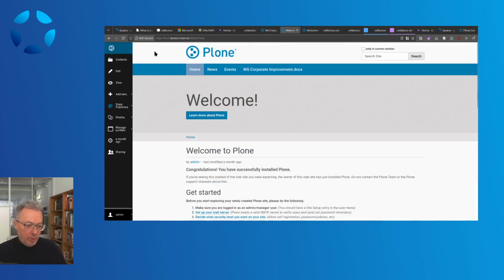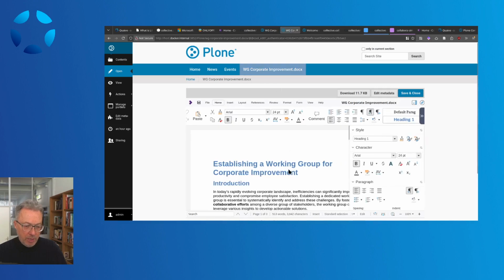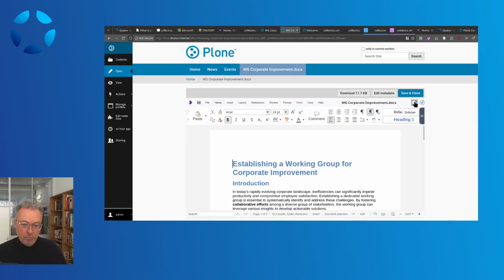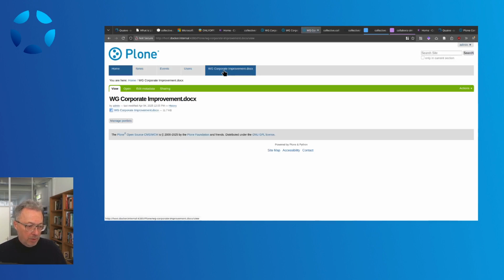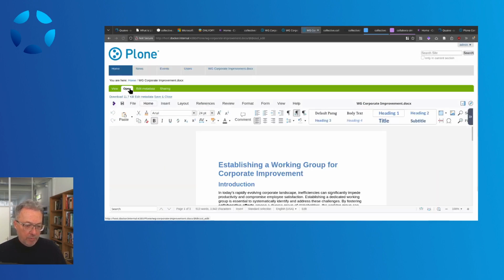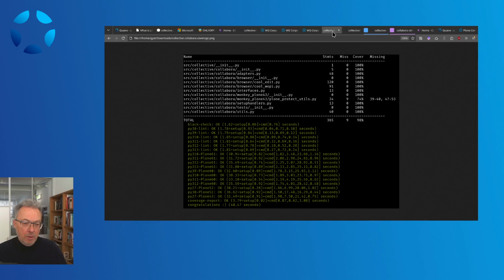It also works in Plone 5, where I can do the same thing. Use the open button, and bang, I'm in the editor. It even works on Plone 4, on Python 2, with Archetypes. There's my file, there's my open button, and it just works. Test coverage is close to 100%.